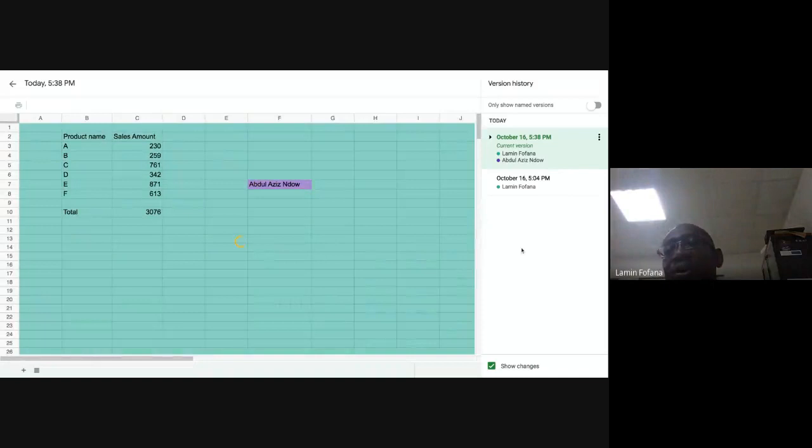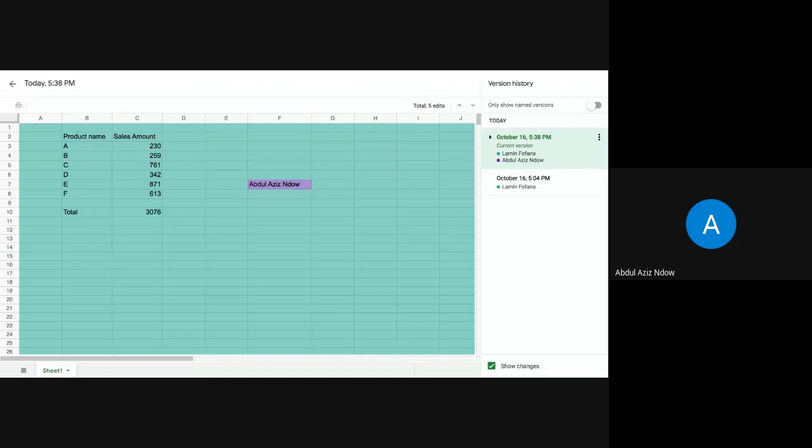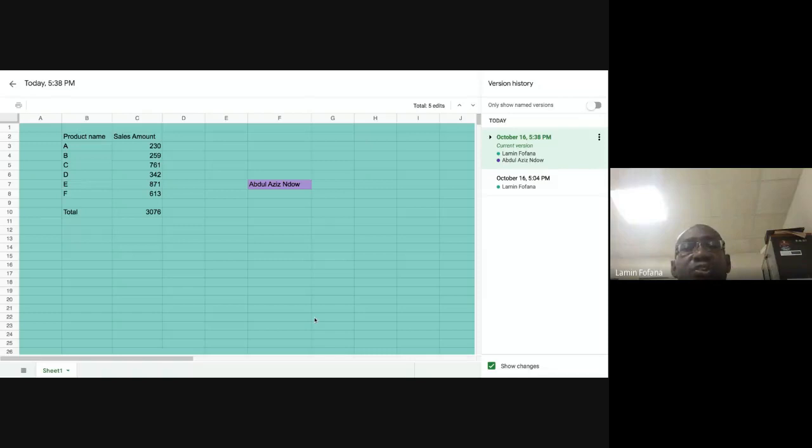Before, it was all live in 4.5. Look at it: Abdul Aziz. And look at what happened. Abdul Aziz's color is what? It's pinkish, and what he has written is also pink. Color code. So you can't escape.